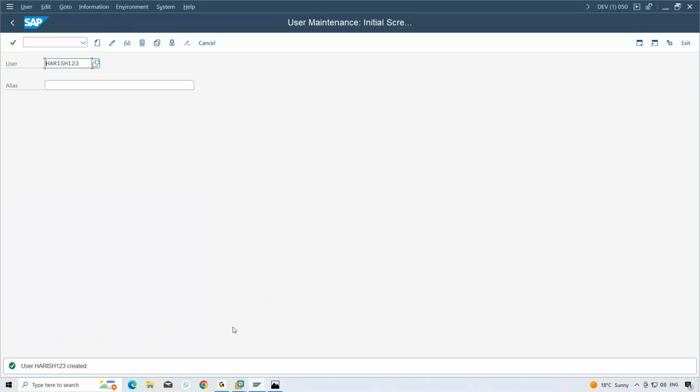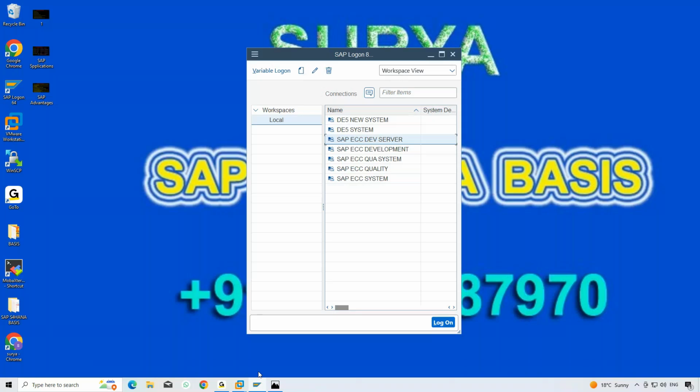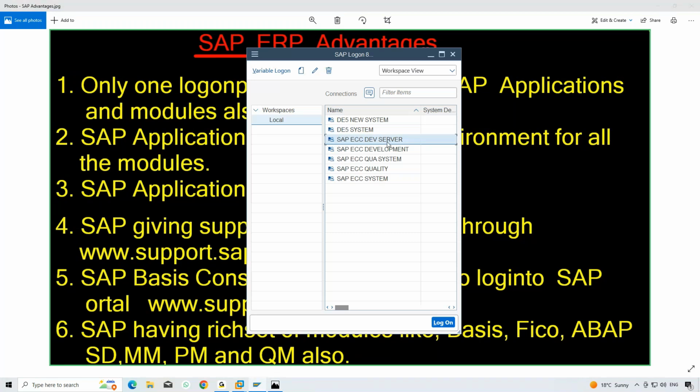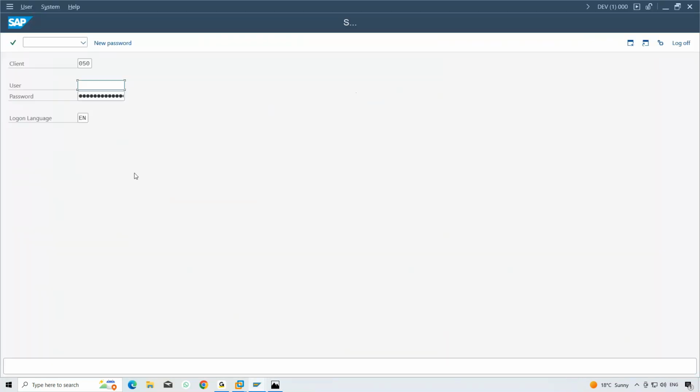So SAP application provides runtime environment for all the applications. So this is the second point. And third one is, SAP applications are user friendly. So if we take this one, the words are user friendly.